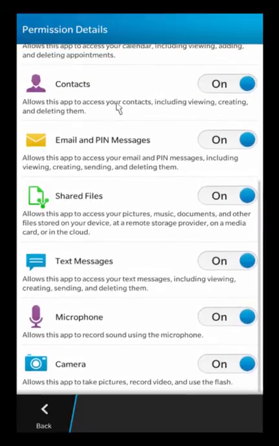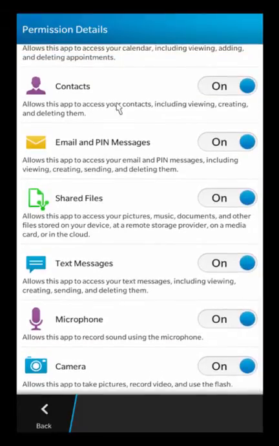The next one, email and pin messages. This is fundamental for the app to be able to monitor your mailbox for incoming commands. Then there's the shared files, to actually access your shared folder and for you to remotely access your shared folder and get your files. That's for the get command specifically. Then for the text messages, that's for the unread SMS command, for you to read your unread SMS messages remotely.